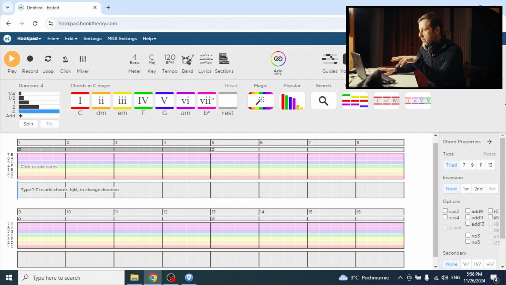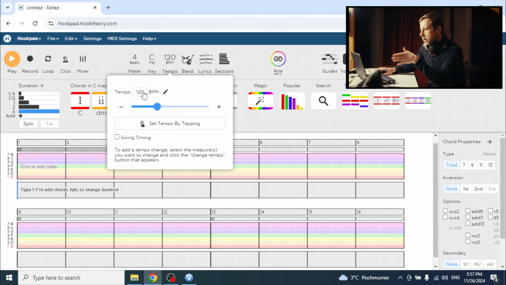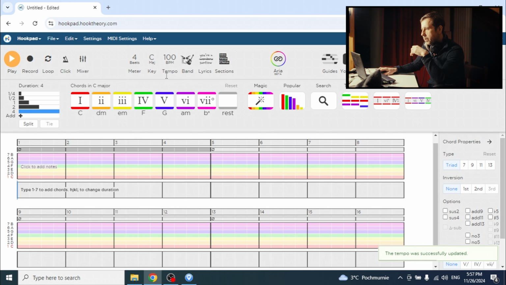So here we are right now on the Hookpad main screen. And there's two elements that we're going to need to first decide in relation to our chord progression. The first is going to be the tempo of the song that we're going to be authoring. And let's say for this song we want to go with 100 BPM. So here we have this section that we can click on for the tempo. And we can type in 100. And now we're at 100 BPM.